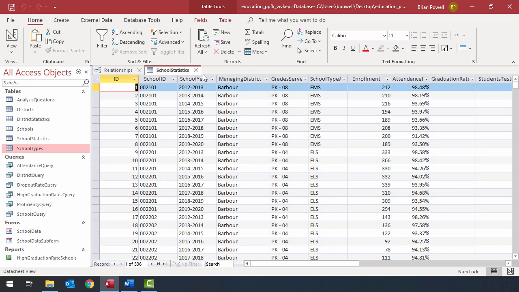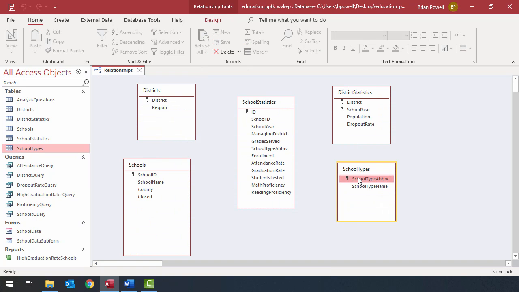I'm going to go ahead and close out of these tables now. It's important that you have your tables closed before you try to create a relationship. You'll get an error if you try to create a relationship when a table that's going to be involved is open.